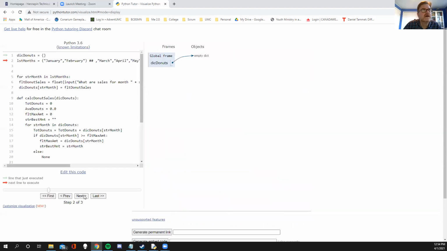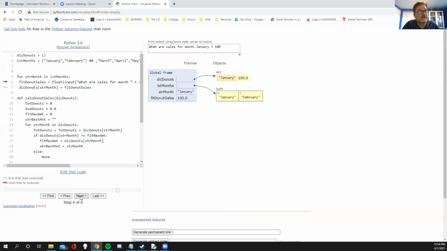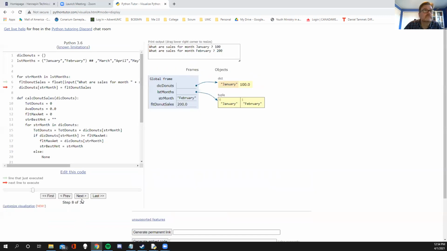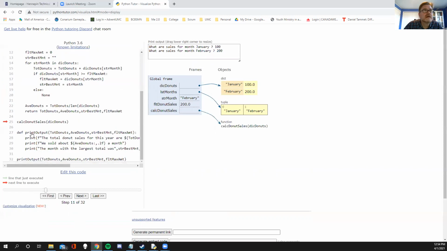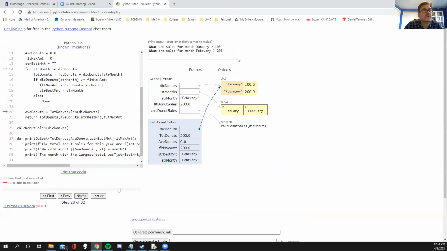Hide my shame, go down. It's going to go into the input section where I'm going to say, give me 100 here and 200 on the next one. All right. So now it's going to define the calc donut sales. Now it's going to go into the calc donut sales. And now notice that these variables are now being defined inside here. And now it's going to go through and do the various calculations it's supposed to do.